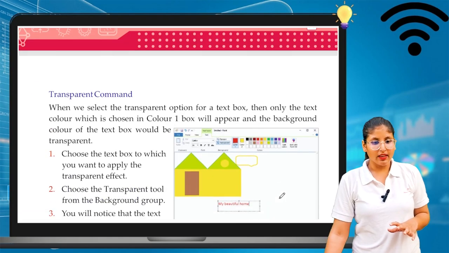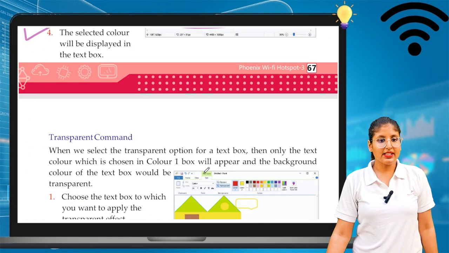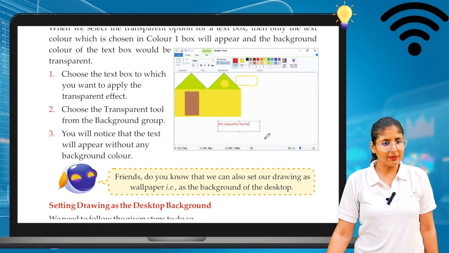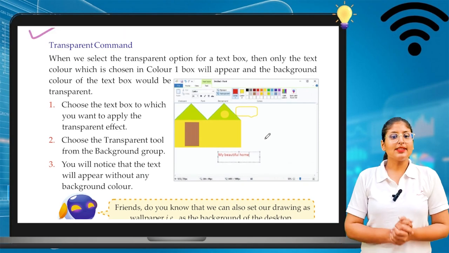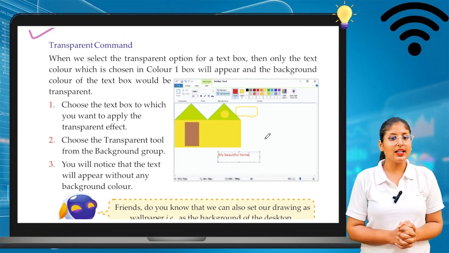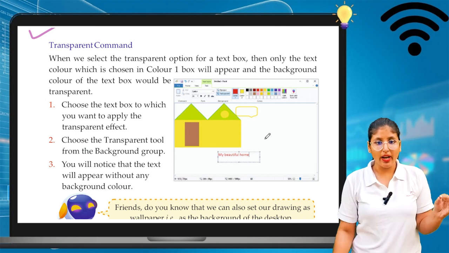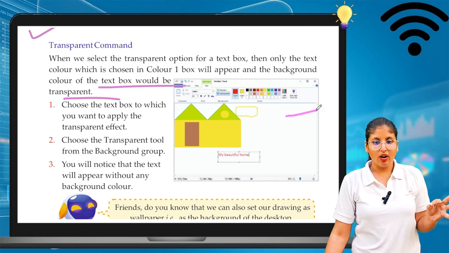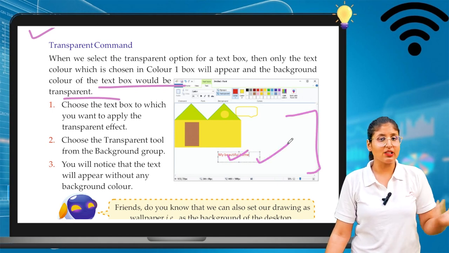Okay. Now we will see the transparent command. What is the transparent command? Let's see. When we select the transparent option from the text box, then only the text color will be seen and the background color of the text will be transparent. So this is how the background color becomes transparent. Here we can see only the text color will be changed. The background color should be white. That means this is the transparent command.